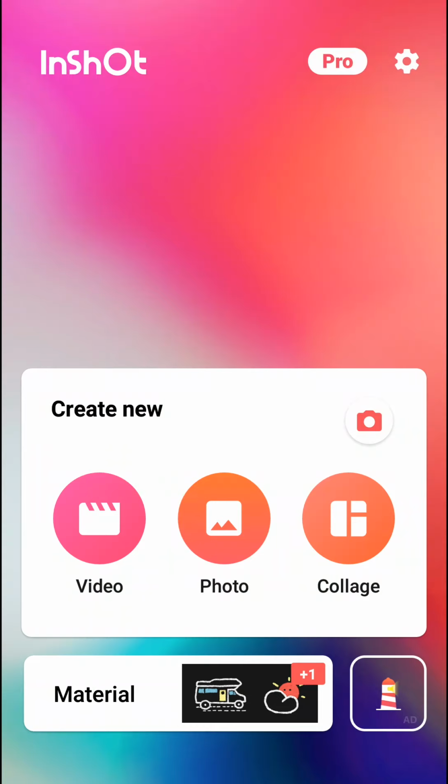In this video you will learn how we can make the cinematic intro or cinematic editing for INSHOT. No one made a video on this and it really baffled me because I think it's really easy to do and I want to show you the whole process.